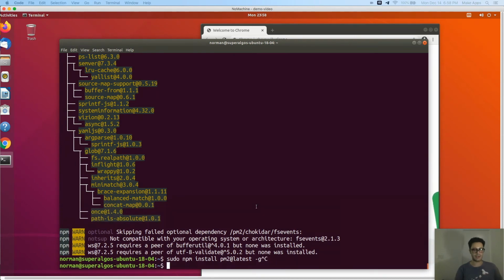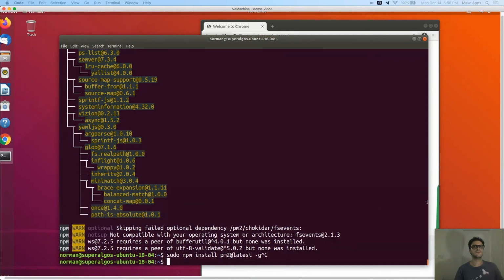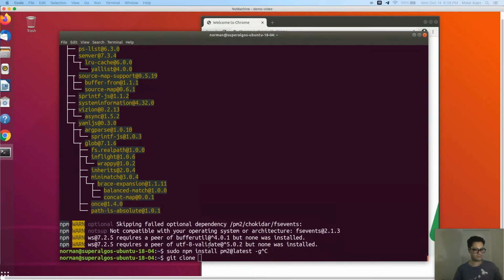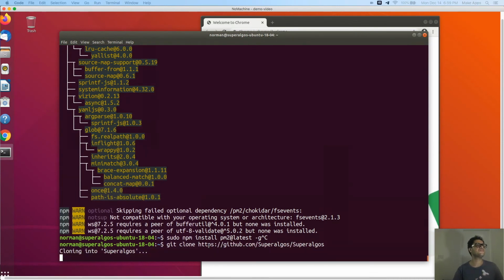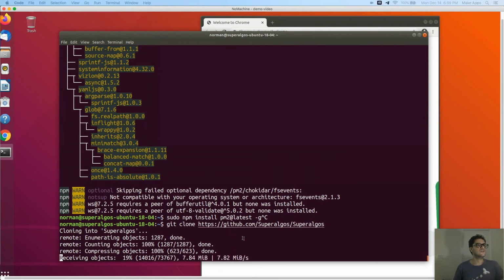Okay. Now what we're going to do is get Superalgos. We're in the home directory, great. So what we're going to do is clone. Let me get the URL. Control Shift V is how you paste on Ubuntu. Okay, now that's going to take a little bit of time. Superalgos is a pretty heavy application.